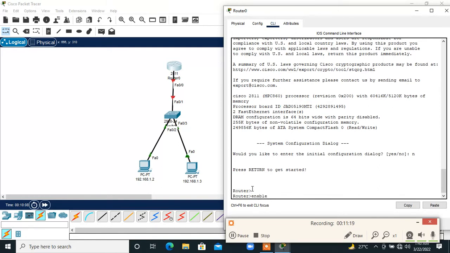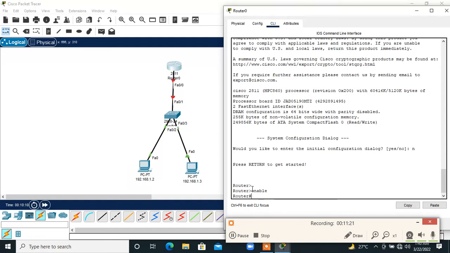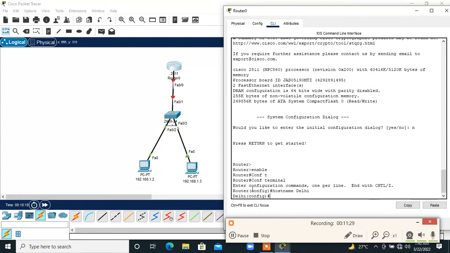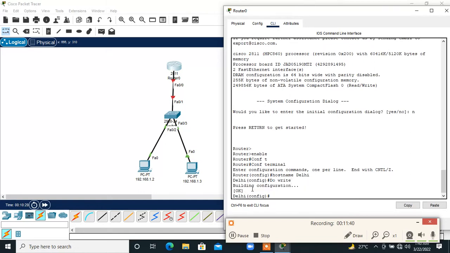I will again enable it. First of all, you will have to enable it. Then you have to go to the global configuration mode, and here I'll say hostname Delhi, and this time I just want to save the configuration, right? So how can you save the configuration? You can make use of the do write command. Building configuration, okay, now this is saved. If I reload it, then my configuration will not be washed out.